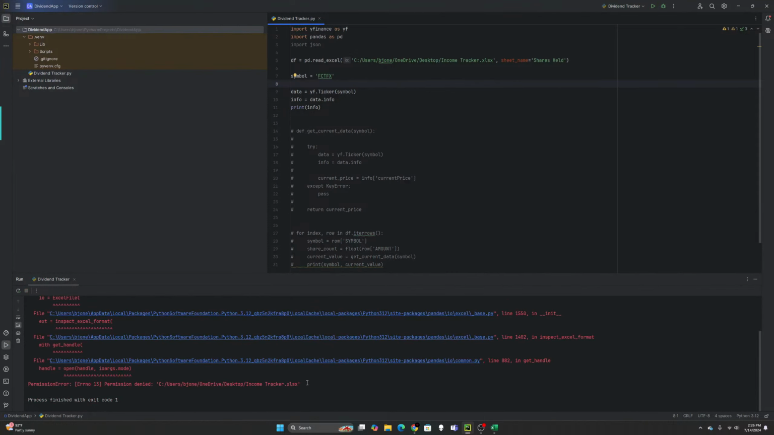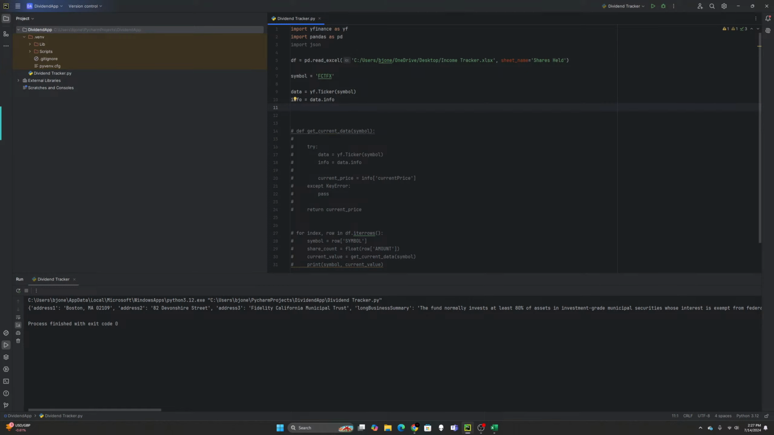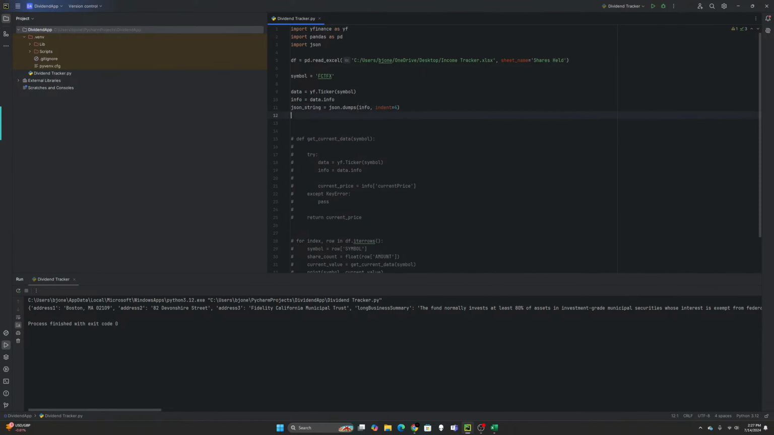And so, okay, so let's run this again, the JSON of this. So let's do import JSON. I already have that. So json_string equals json.dumps. And then let's pass it info and indent equals 4. And now let's print the JSON string. Okay, so now we have new data.